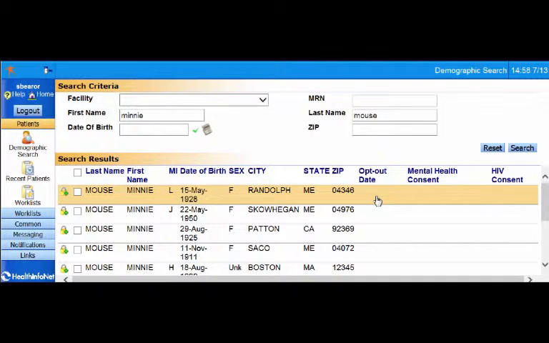We do keep their name and demographics to make sure that information has been deleted, and if they do decide to opt back in. The second column for mental health consent, if you see a date in that column next to your patient's name, that means the patient has opted in to have their behavioral health information provided by a behavioral health provider. It's readily available in the portal globally for you to see.